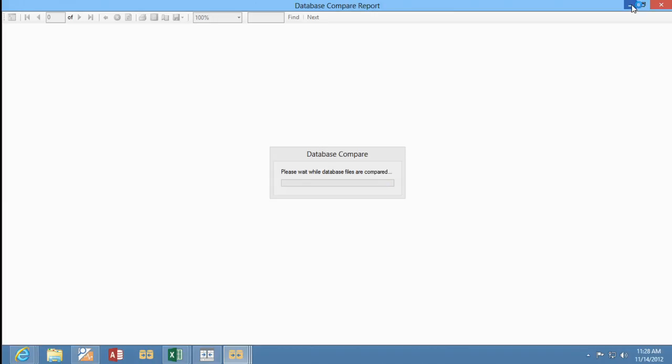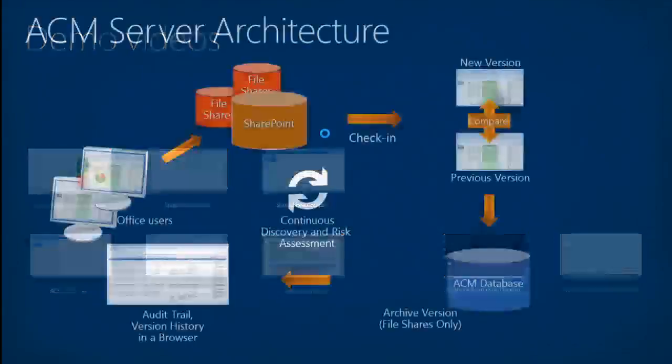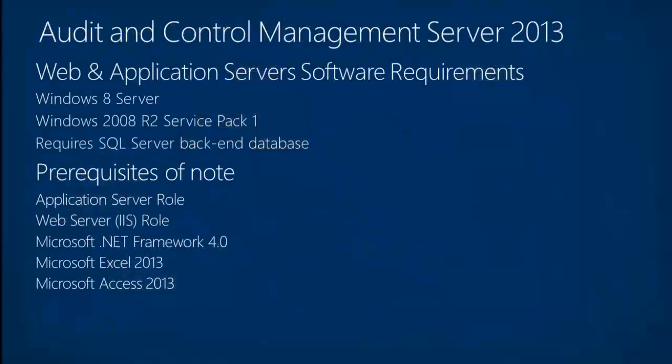So it doesn't look like this is going to finish in time for me here. I don't want to make everybody wait for that. So I'm going to switch back to here and just point out a couple other things.